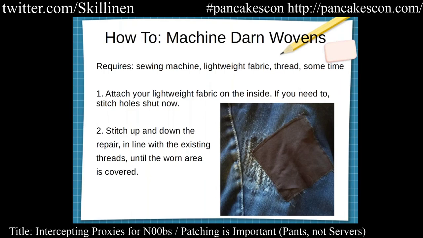Put your light fabric or your interfacing on the inside, stitch up and down, back and forth. I did that here with a zigzag. I needn't have done that because generally you use a zigzag on stretch material. This ceased to stretch immediately because I sewed it to non-stretch material.